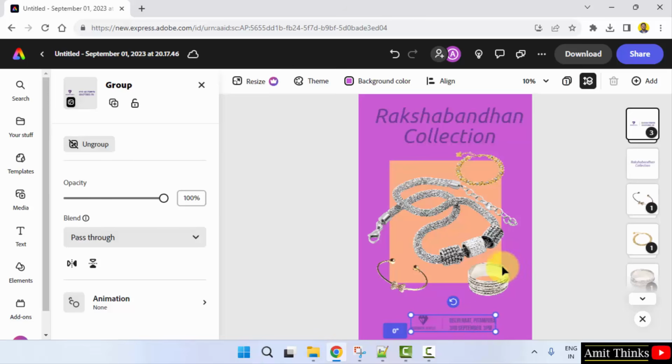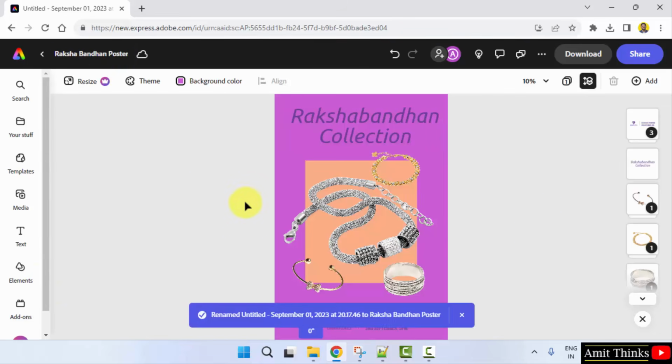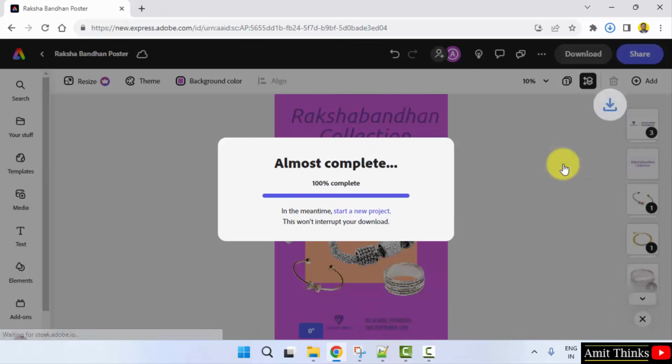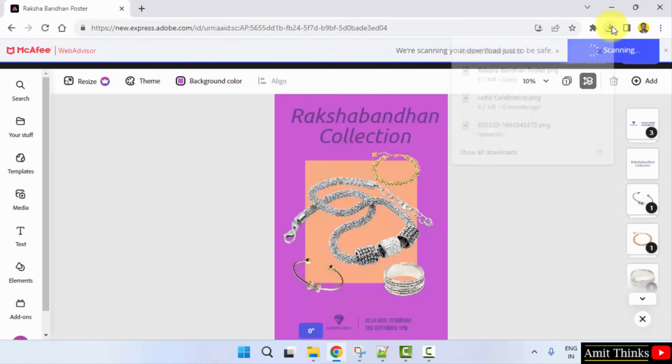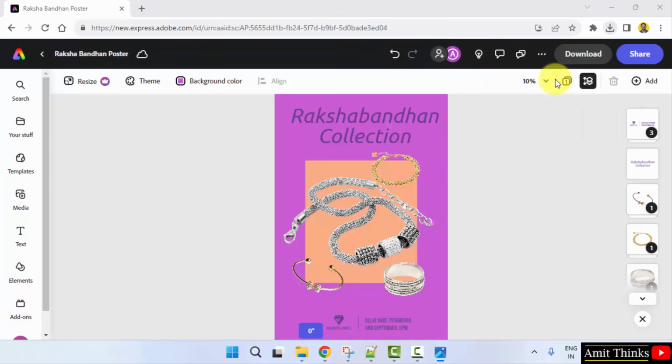You can also add some more stuff, but this is fine. So you can quickly create any poster. We have discussed all the elements before. Okay, so we have saved it. We can now download it in PNG format. Here it is. Right click, show in folder or directly open.